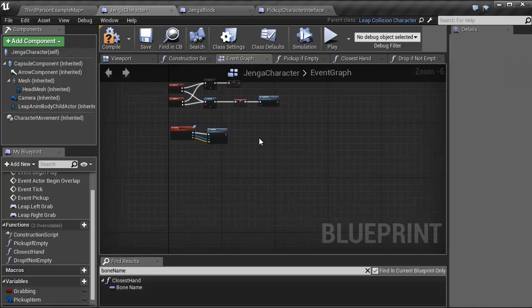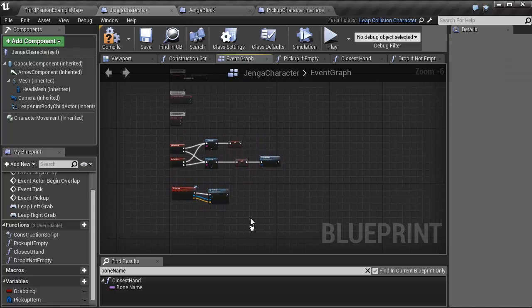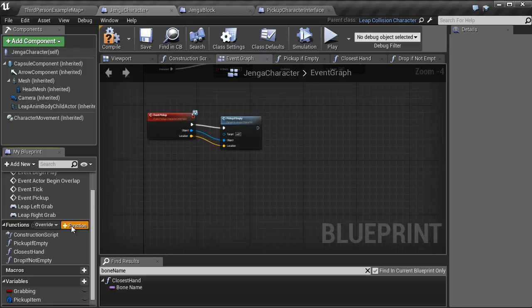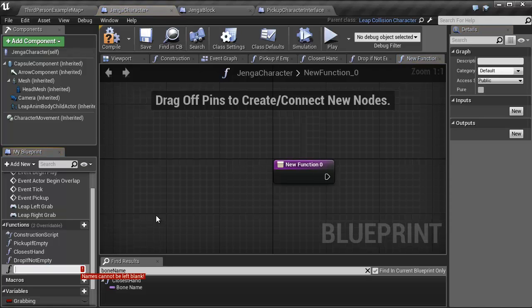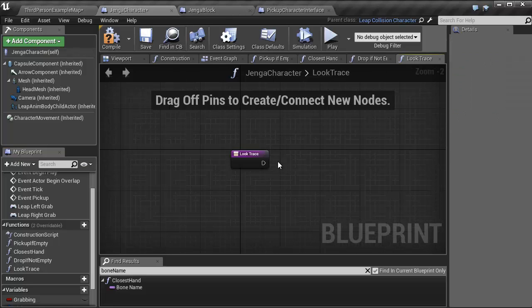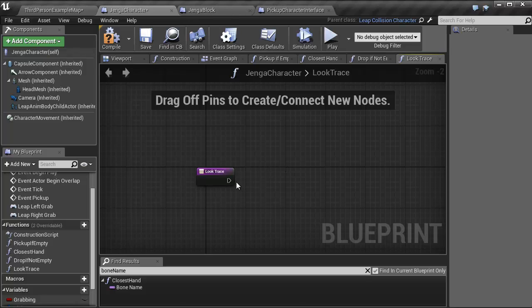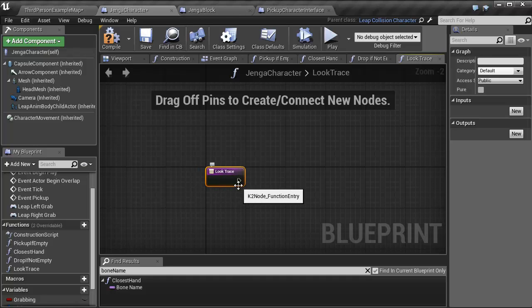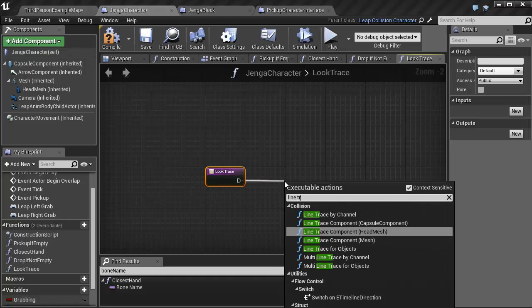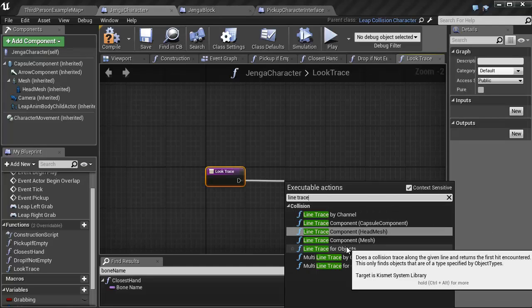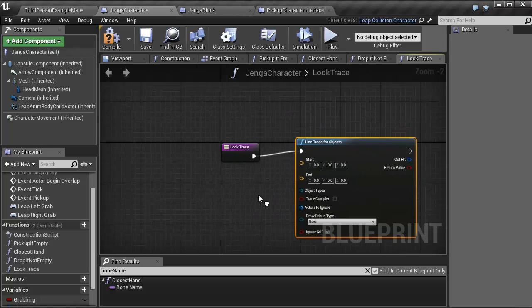Now, there are two parts, like I said. One is we need to know what we're looking at. And to be able to do that, we should create a function just called look trace. We're going to make a ray cast. What a ray cast in Unreal Engine 4 is called a line trace. And you have a couple of options here. And we just want to do line trace for objects.